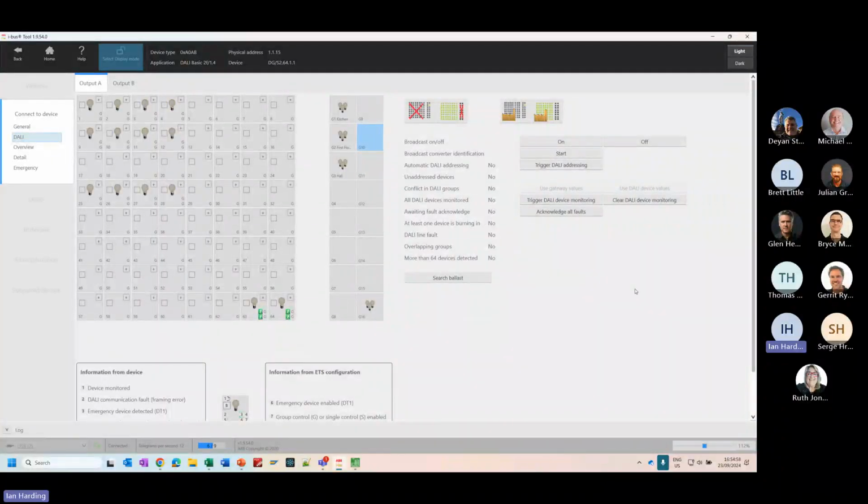But what if I think of something else? What if I say, okay, this device here has an address, and I want to clear the address off it? Well, that's no problem either, because we have these buttons up here. We can clear group memberships, and we can reset a single device. First of all, I can clear the group membership just to show what happens. And remember, its color changes now because it's not part of a group.